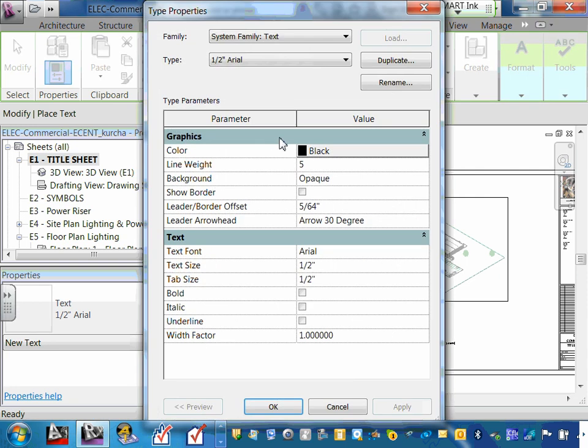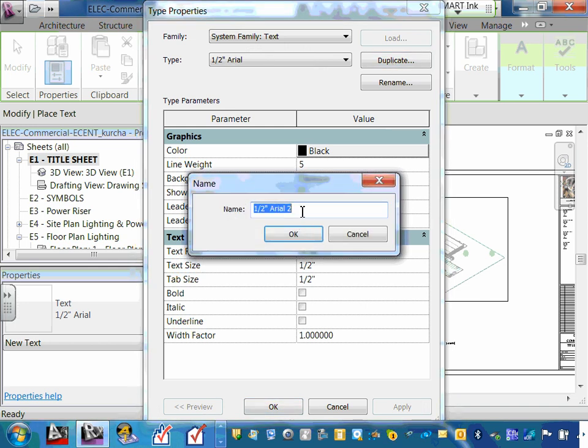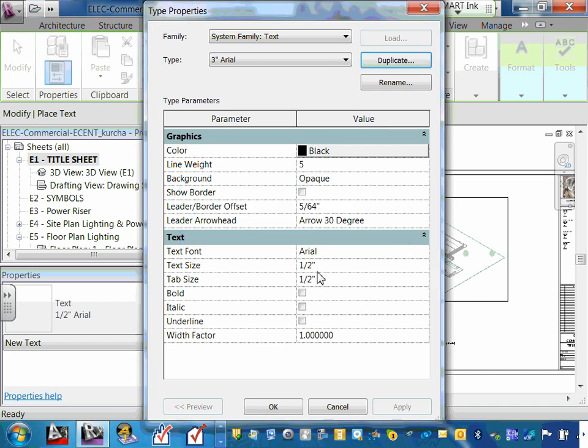Edit type. The first thing before you start monkeying around with the types, what would you do? Duplicate. It looks half is a lot. This is right now half Arial. I don't know. Let's just say 3 inches. If we can make it 3 inches big. Arial only. 3 inches. Arial only. So make this 3 inch.